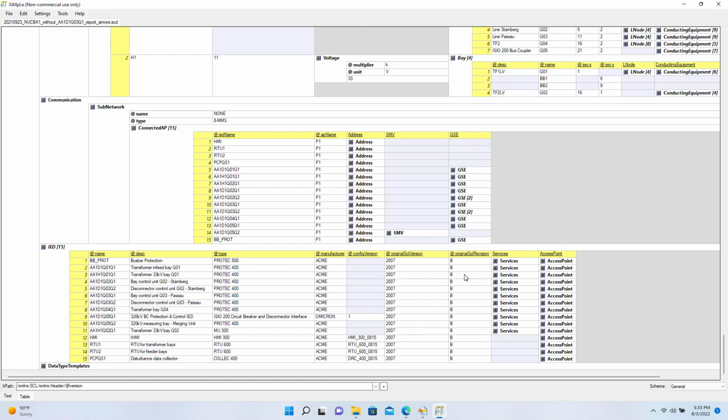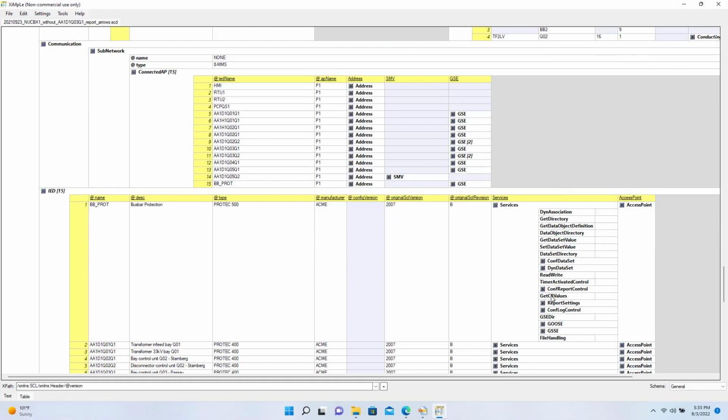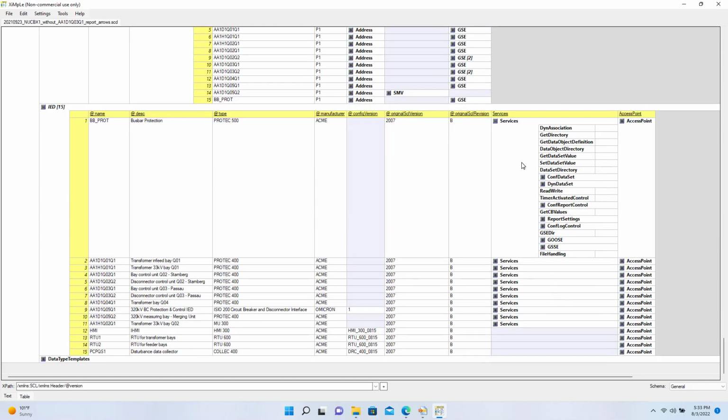And the IED section explains about the number of IEDs with the IED name, description, manufacturer, configuration version, and also the schema version, which has been used to perform the engineering of the SCL file for the specific IED, and the specification can be accessed from the services. So what are the different services supported for a specific IED?